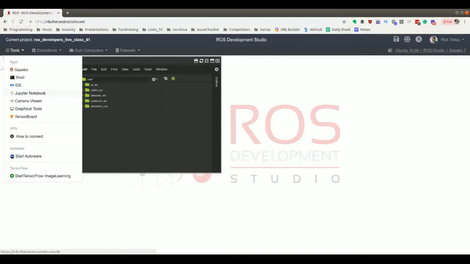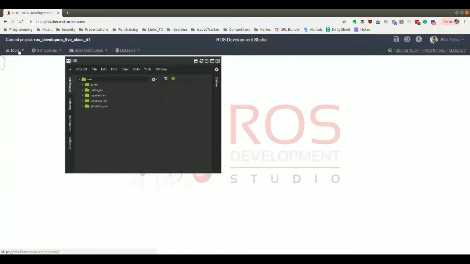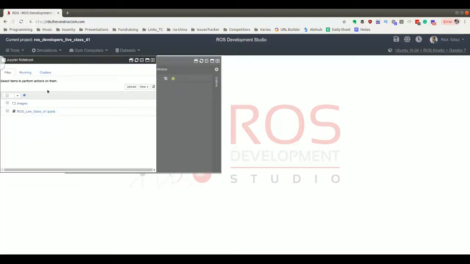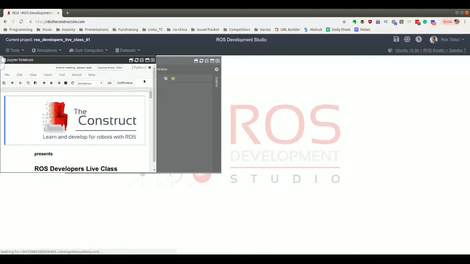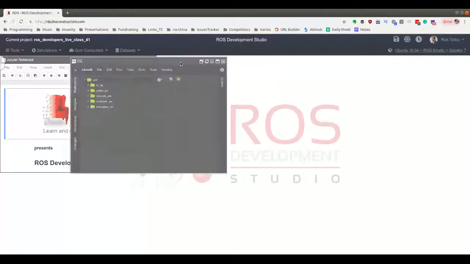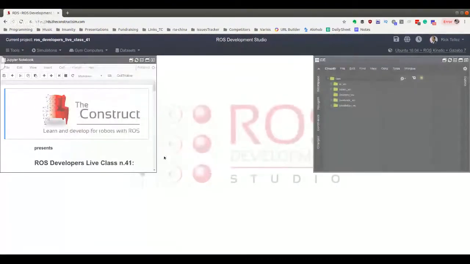In my case, because I was testing before the class, and I closed everything, so I didn't show it. But I'm going to open it manually. So in case that you would like to open the Jupyter notebook of this live class, just go to Tools and then press Jupyter Notebook. Then here you have to press ROS Live Class 41, press there. And then here we have the notebook for today. Let me move this here. Maybe we'll use it later.